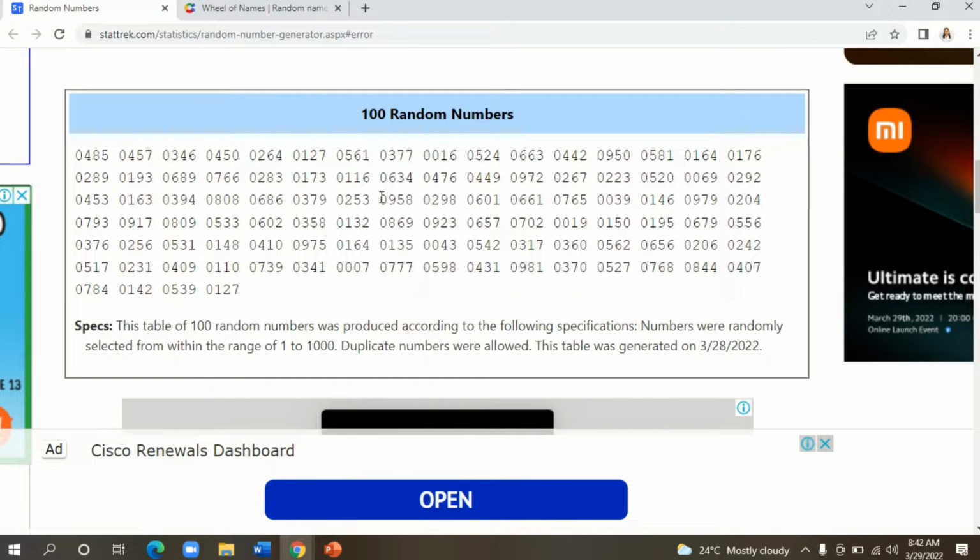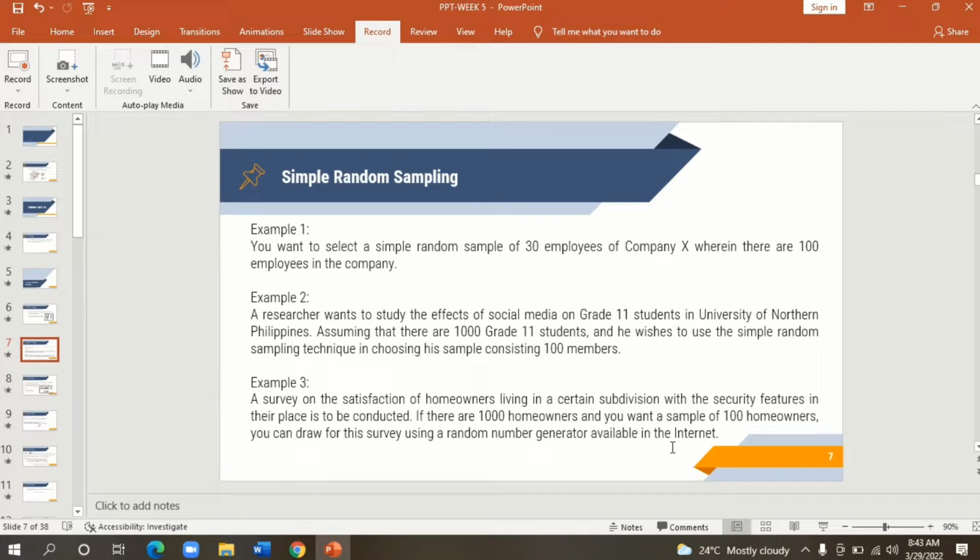So meaning to say, the names assigned to these numbers will be part of the sample that will be used to determine the homeowners who will participate in the survey. So that's it for the simple random sampling. Now let's move on to the systematic sampling.